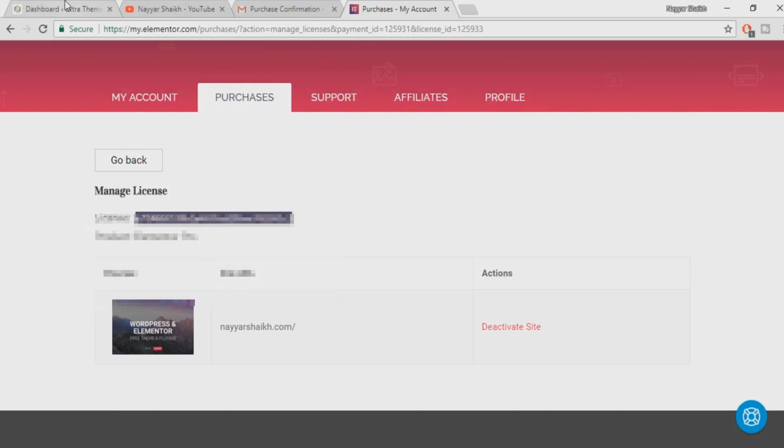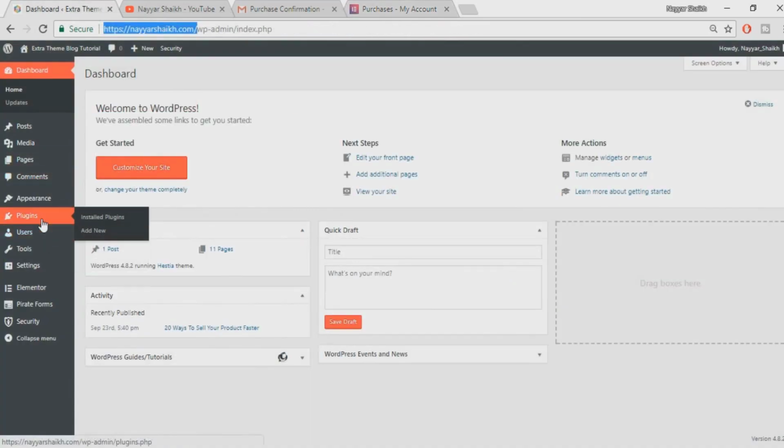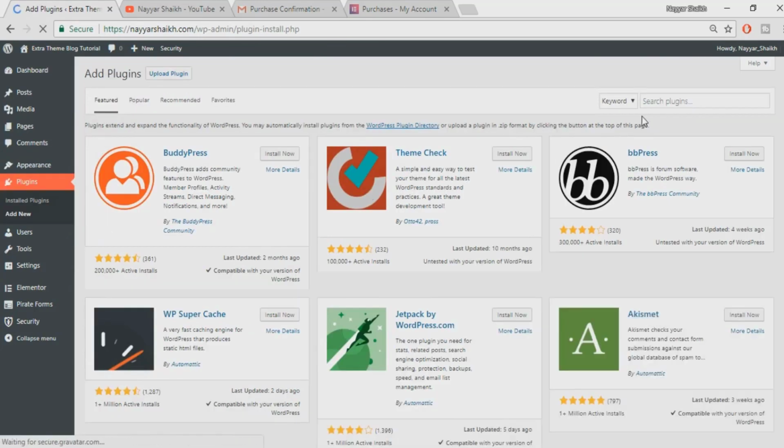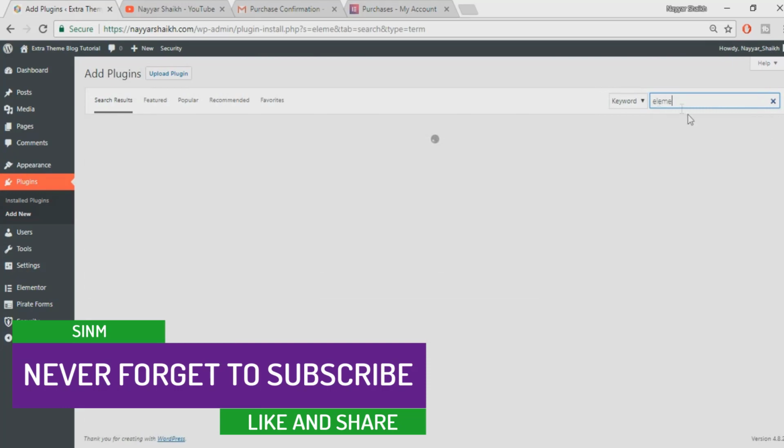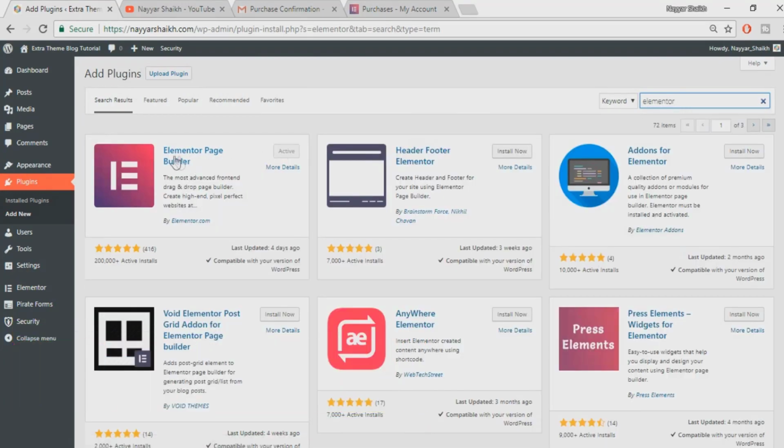Okay, just copy it, go to your dashboard, hover over plugins, click on add new. First we have to install the free Elementor plugin. So type in Elementor. This is the one, Elementor page builder. I have already done that. So if you haven't installed it, you'll get this install button. Install and activate this plugin.